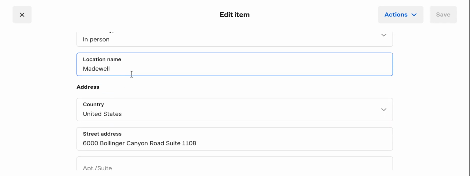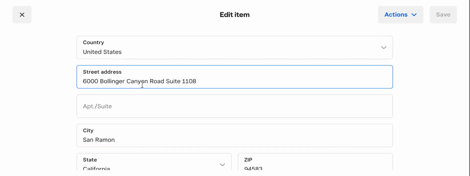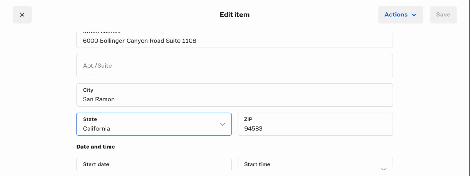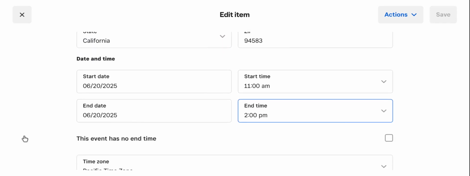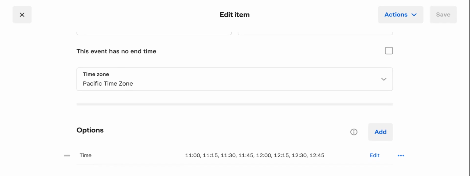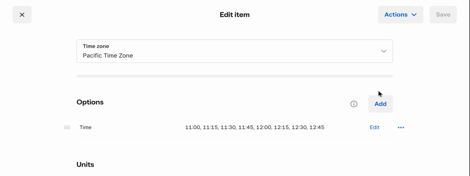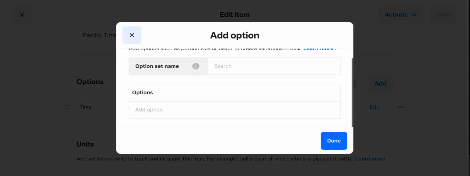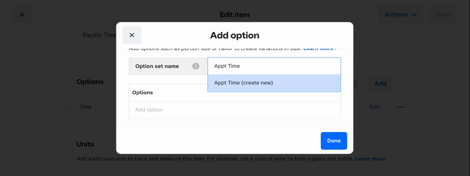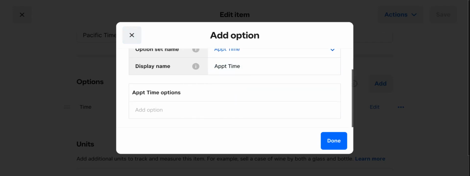For this event example, I'm using Madewell as a sample. I'm adding the street address and the city and state. Here you'll add your date and your time of the event. And then under options, you're going to want to add an option. And this is how I've done this. I've already added it, but you're going to want to name your option. I'll do appointment time, just so you can see how I've done this.